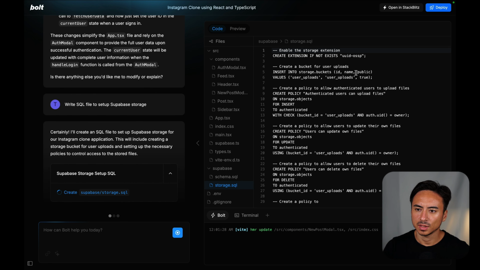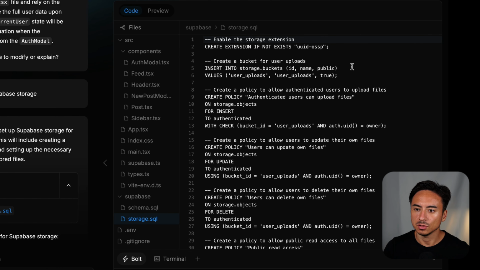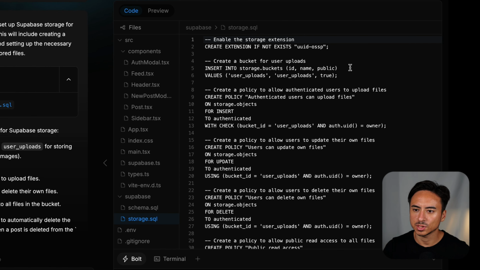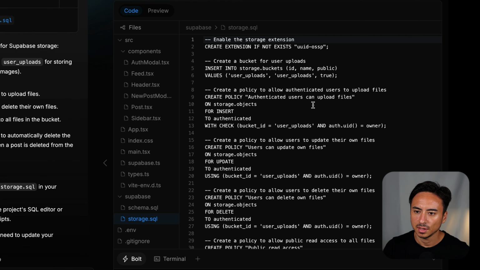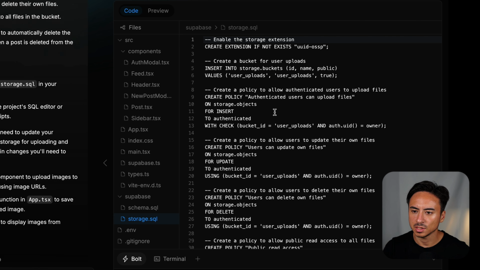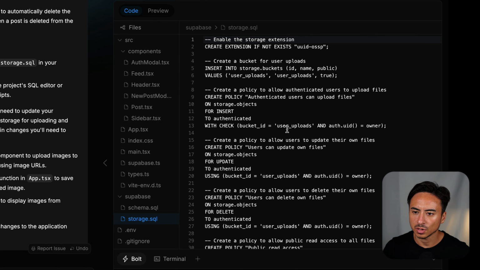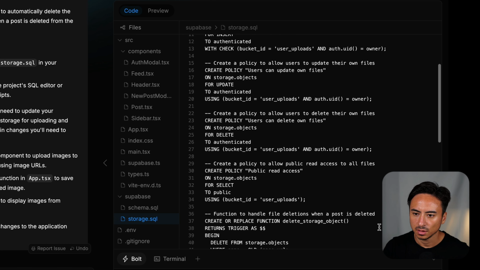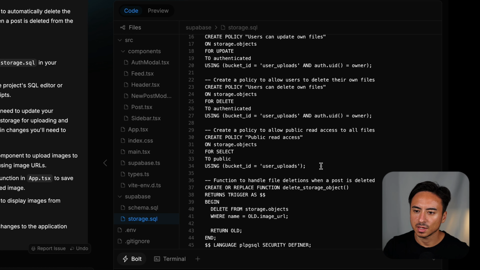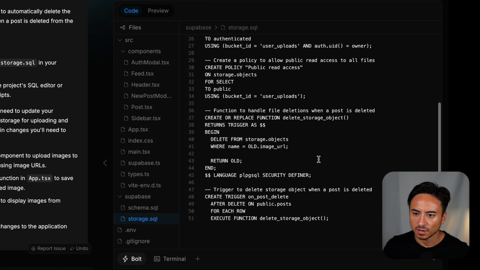Okay, so it's inserting a new row into the buckets table, which creates a new bucket in Supabase. And then it's creating row-level security policies where users can upload images to the user uploads bucket where auth.uid is equal to the owner, which seems fine. Same with the update and delete. And what else is going on? Yeah, it's giving public access to all the files, which is fine for this particular use case. All the images in our app are meant to be public, so that's fine.